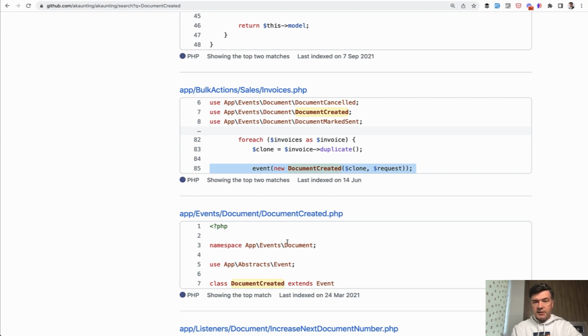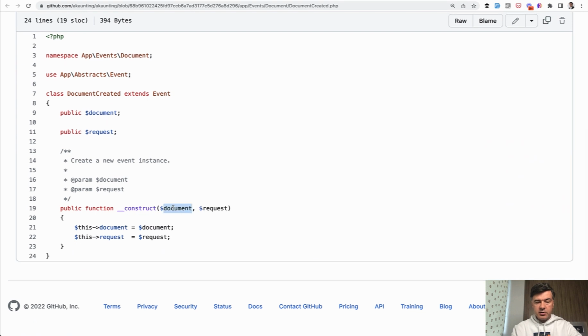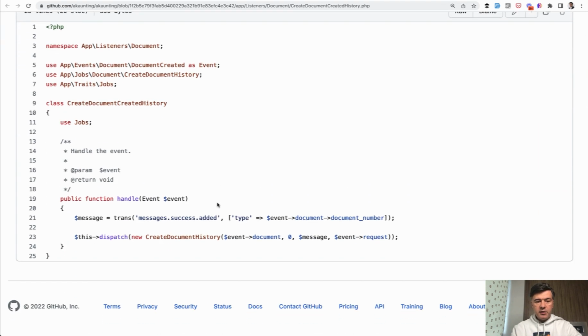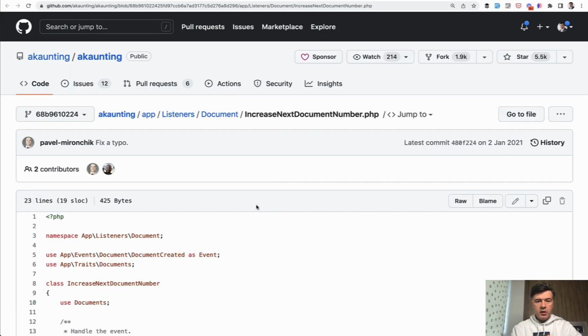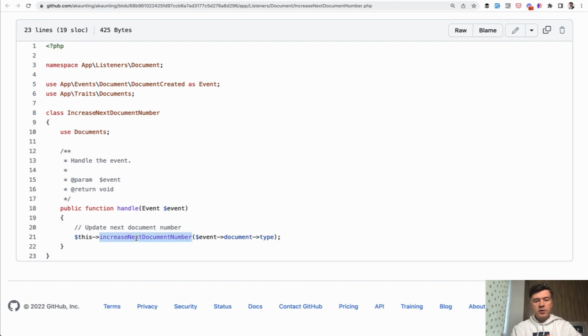Then the event itself of document created is again just a simple event passing the document along to whatever is the listener, and in this case we have 3 listeners. So first listener, create document created history, has the event document passed to that and dispatches a separate job to create the document history, some kind of a log mechanism. Another listener, increase next document number, is just calling a separate function, another layer, to increase the next document number for that particular document type.